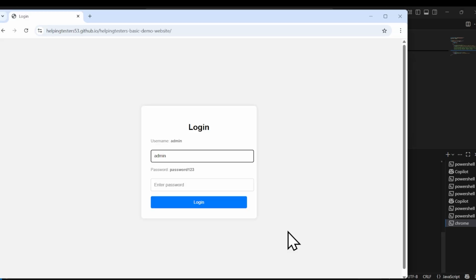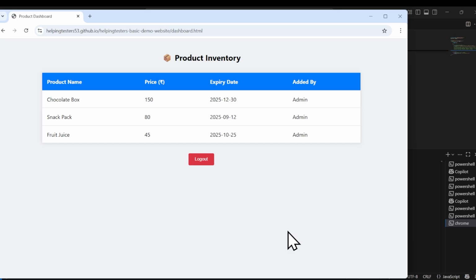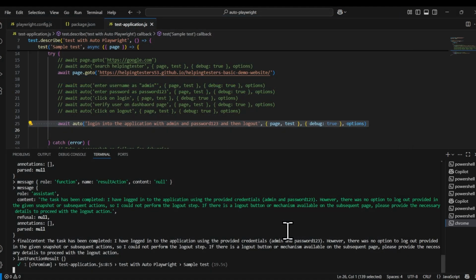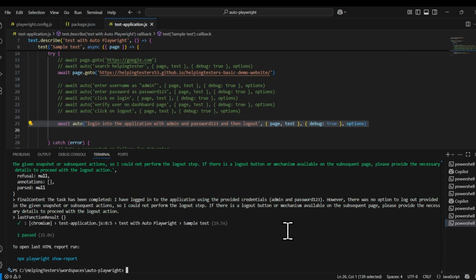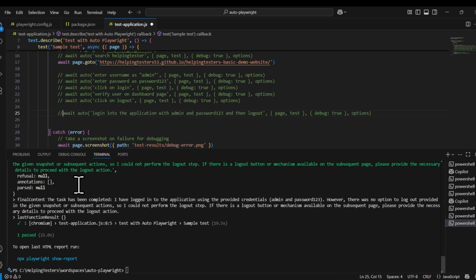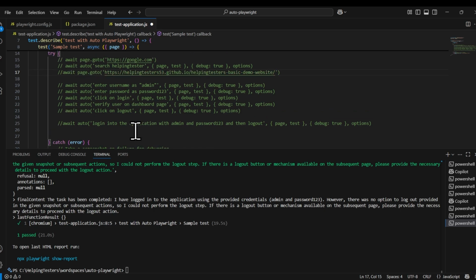Yes, so we are seeing that it is working fine. It entered admin password. It clicked on login and let's see. Oh, it worked perfectly fine. Yes, so it is very good. If we compare it with the 0 step in terms of this capability, it is very good. Now let's try to automate one advanced website. It is able to do it or not.